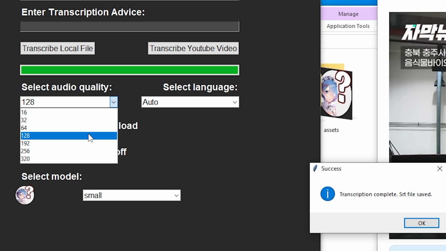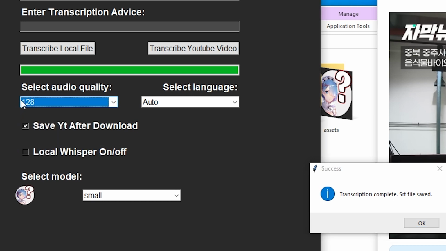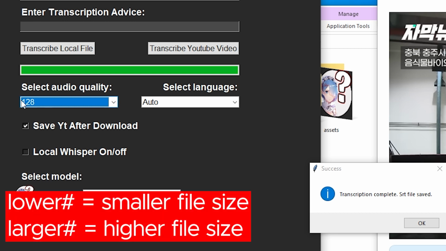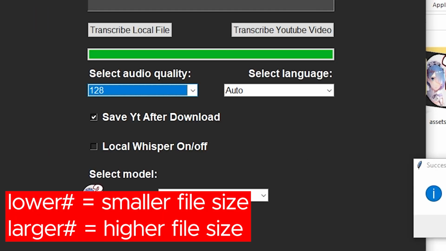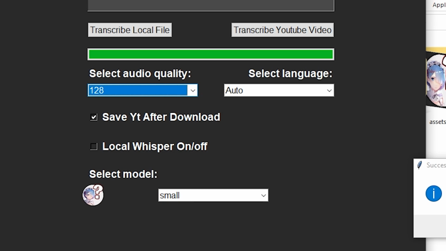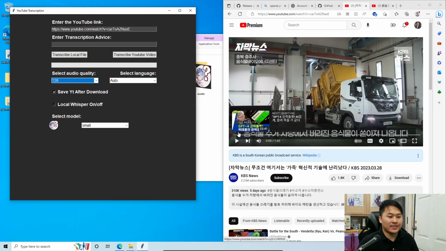This is very important in case you're trying to transcribe longer videos, because the Whisper API from OpenAI only takes up to 25 megabytes. So if you have a lower quality audio file, it's going to be lower in size. That's why that is there.